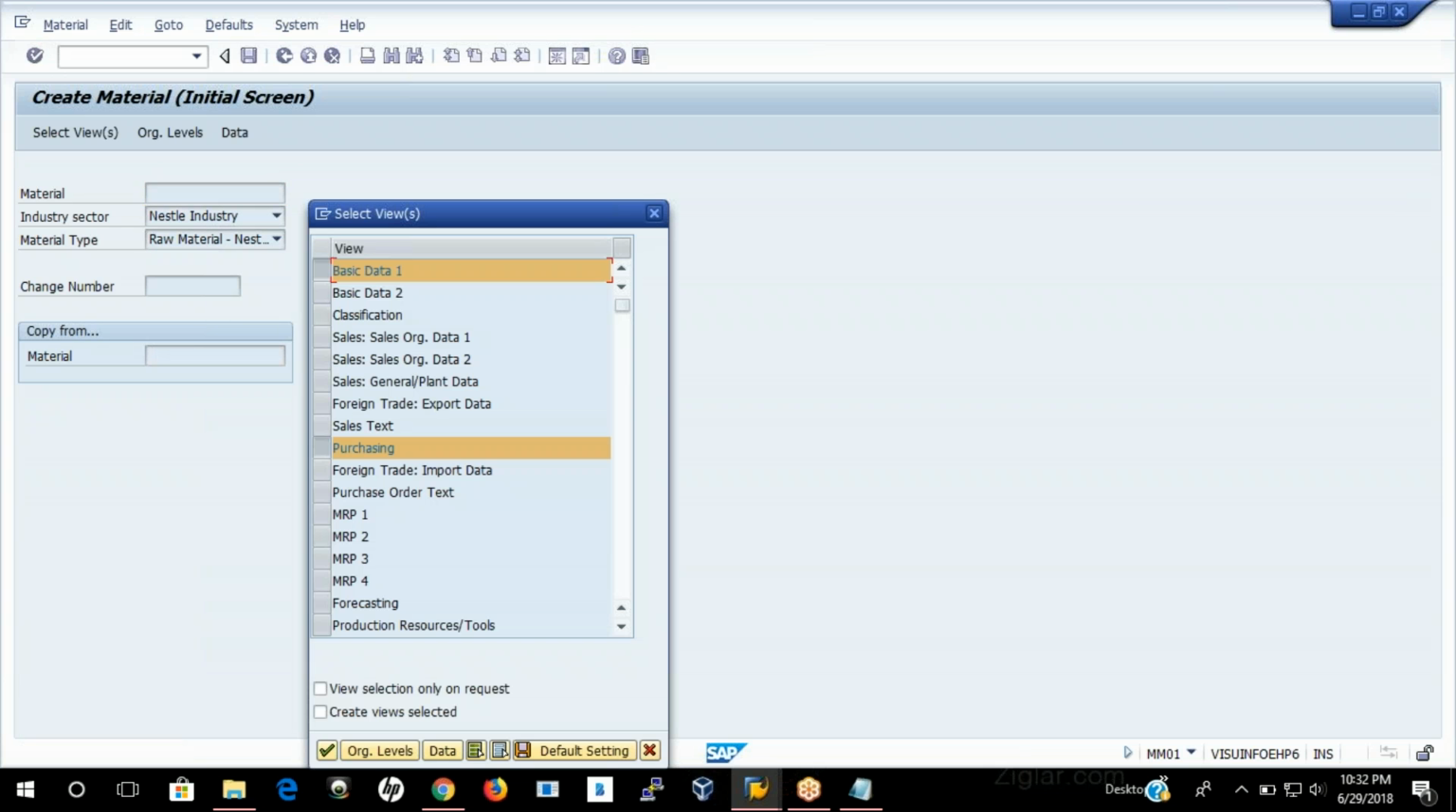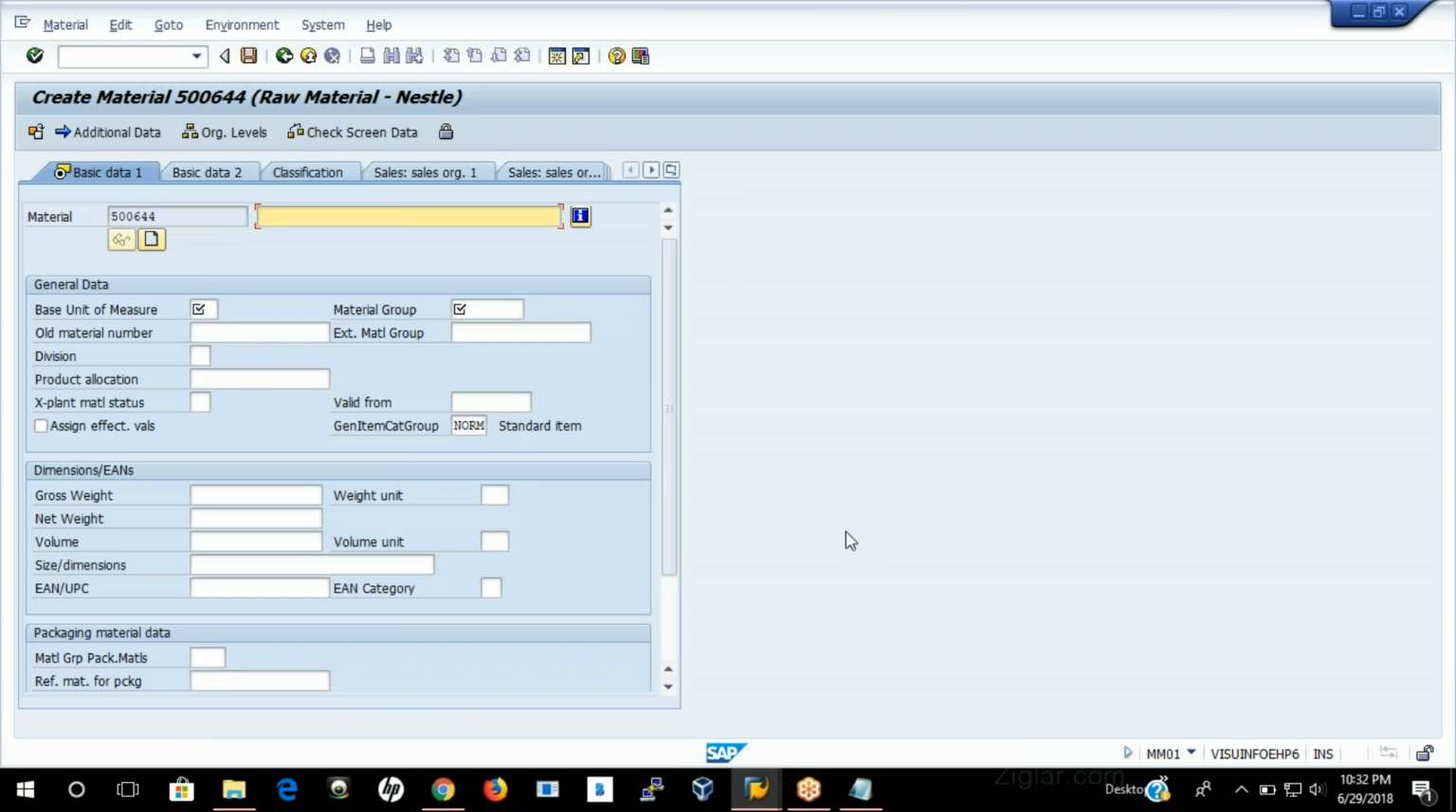For example, I'm creating one more material with the same kind of things, and it will assign one more number, 644. It is because 643 we have already created, so we can select this one, and I'm creating quality number 3, and here back I'm going for the same.